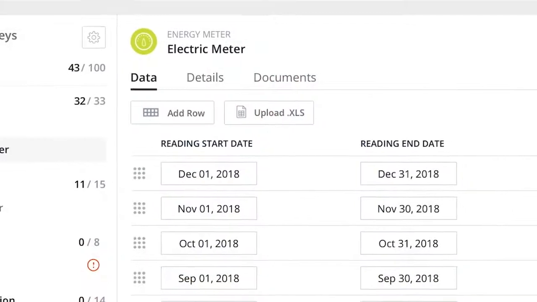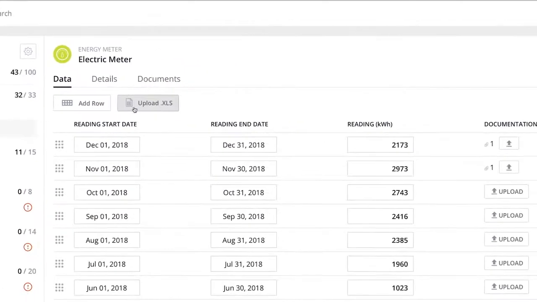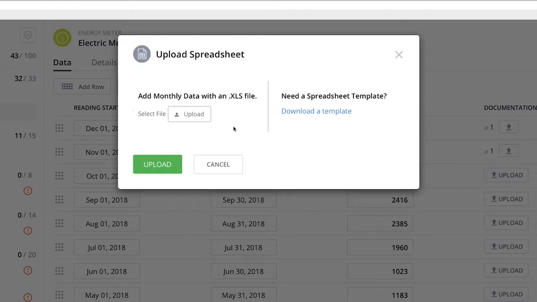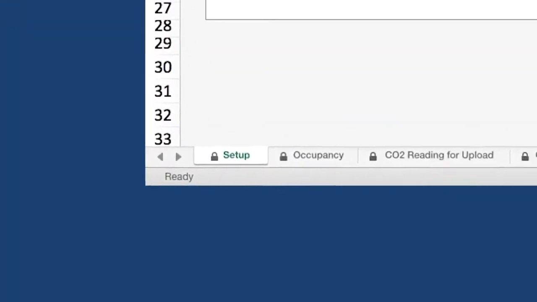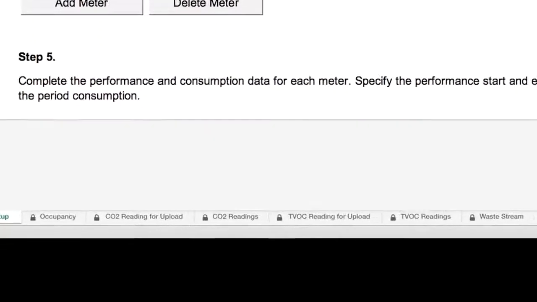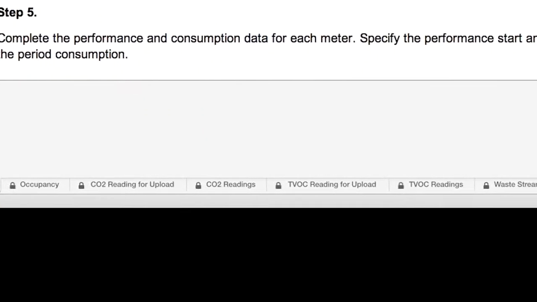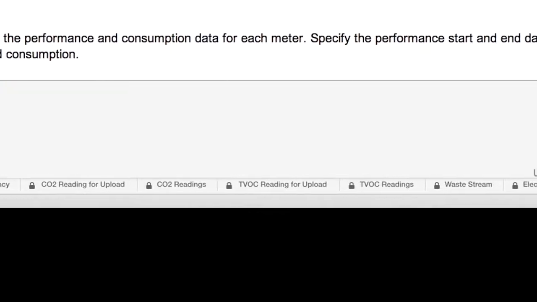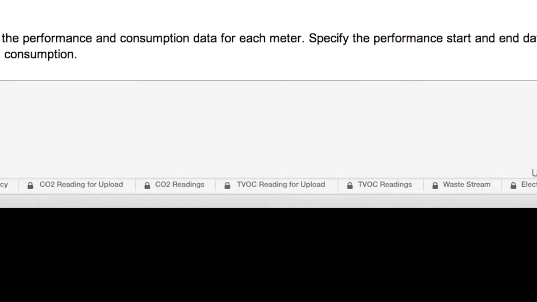In addition to adding consumption data 1 reading at a time, ARC allows for bulk data upload. Let's look at how a bulk data upload and bulk meter creation would work in ARC. Start by downloading the ARC data template. On the Setup tab of the template, select the new meter type you want to add. In this case, we'll add an electric meter getting energy from the grid. If it's a meter type other than electricity, select other fuels or water. Note that tabs for carbon dioxide, total volatile organic compounds, and waste already exist as default tabs in the template.